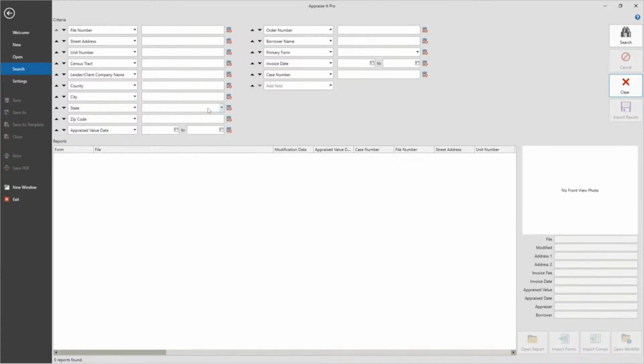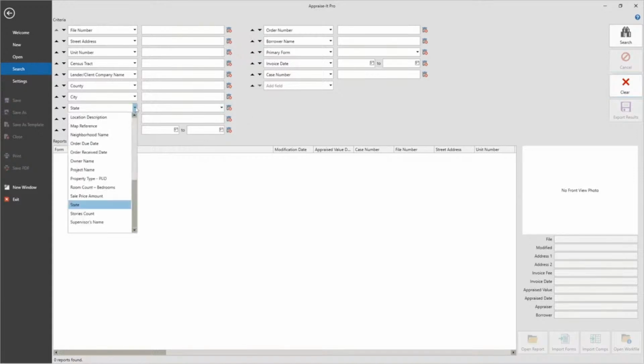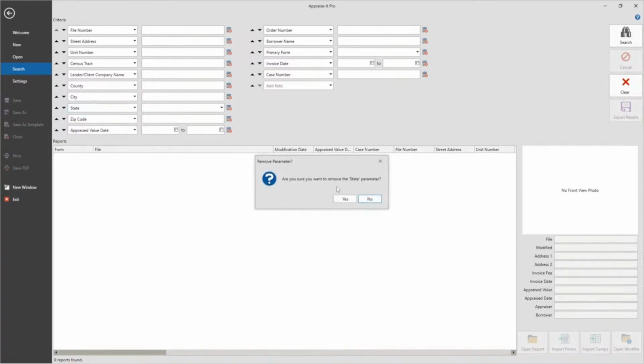Let's say I am only licensed in North Carolina, so I'm never going to be searching by state. So I can either do one of two things. I can pull this down and select a different search category for this particular line, or I can get rid of it altogether by hitting the little trash can icon.